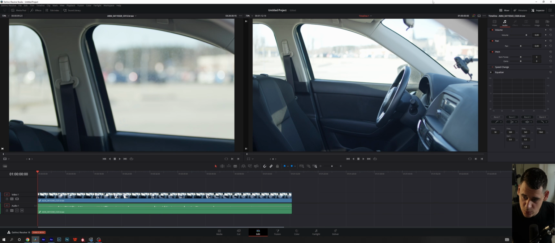By the way, when you move to the right side, you're gonna see some mixer, metadata, and inspector. I'm gonna talk about that as well.